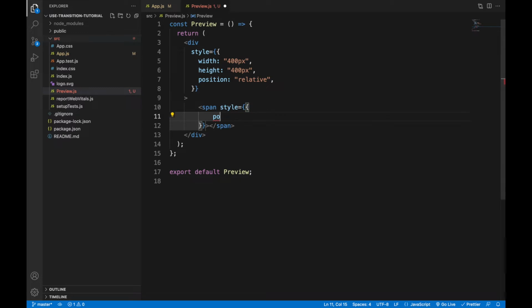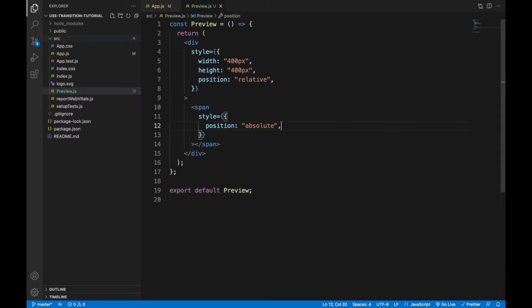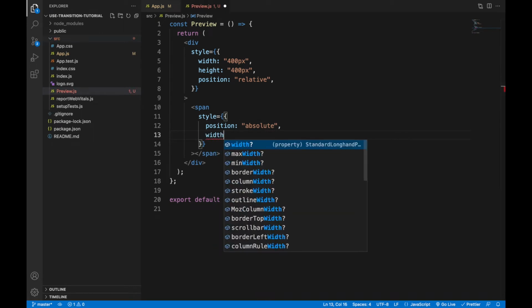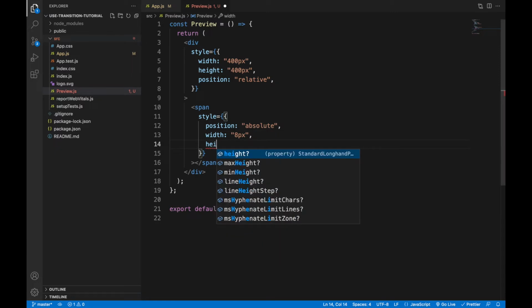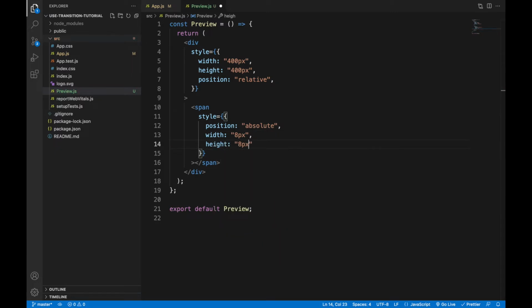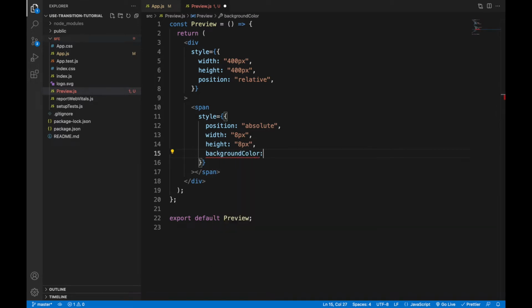This span element will represent the cursor of the mouse. And this span element should be proportionally displayed at the same place as the mouse cursor is on the screen, but inside of the div box. So it will be like a square of 8 pixels, and it will have a background color set to red, so that we can easily spot it inside of the preview box.